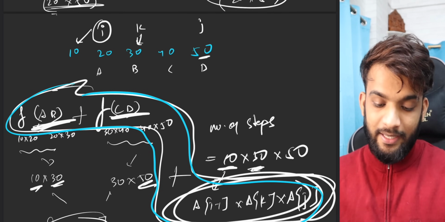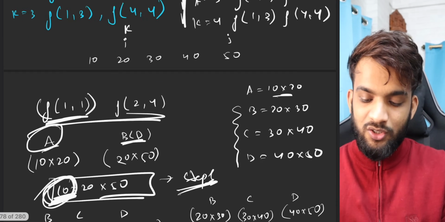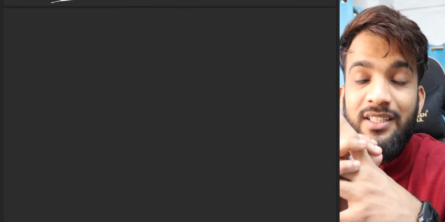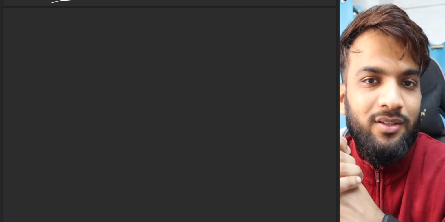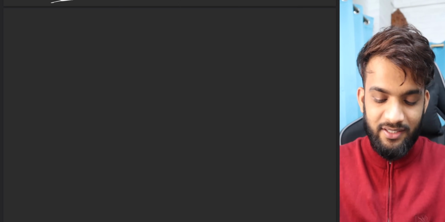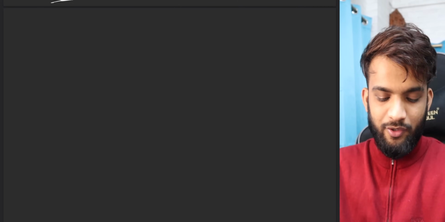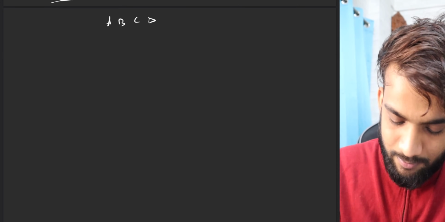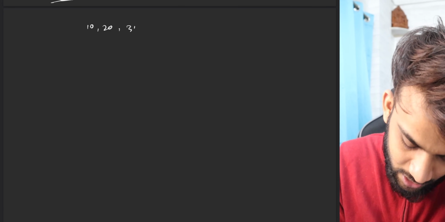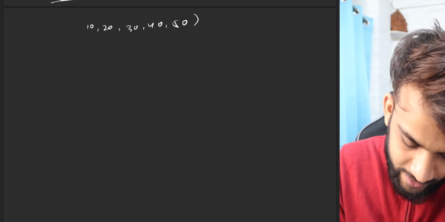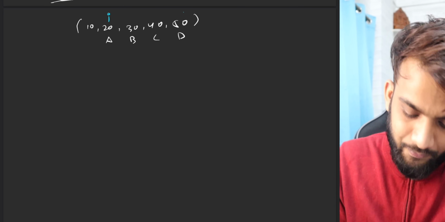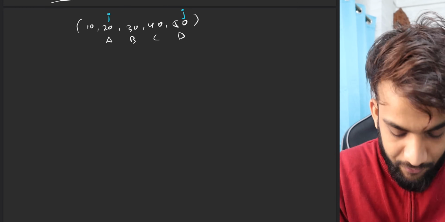Cool, I hope that makes absolute sense. So now what I'll do is I'll try to show you the recursion tree so that the working also gets clear, because that's very, very important. If you don't understand the working, it's going to be very messy. Let's understand the working as well. So what is the recursion tree? We started with A, B, C, D, or let's take 10, 20, 30, 40, 50, and this is A, this is B, this is C, this is D, and this is our I, and this is our J. That's how the recursion started. This was the initial function call.